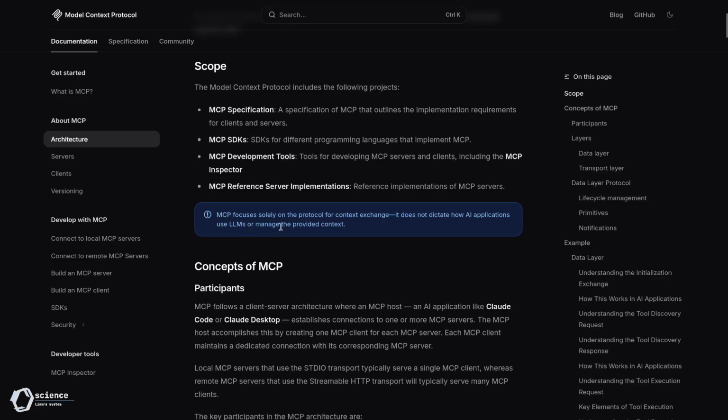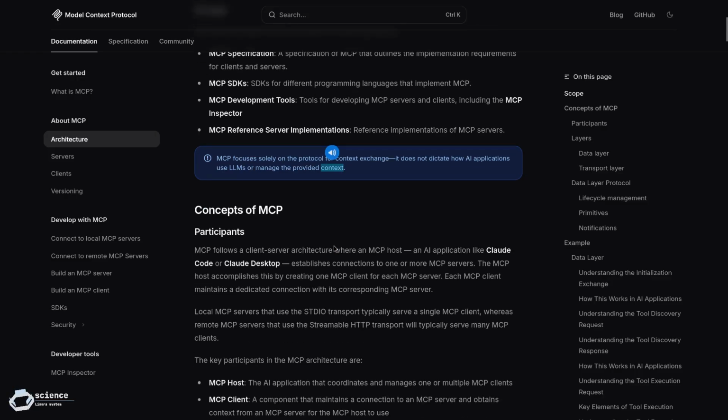MCP focuses solely on the protocol for context exchange. It does not dictate how AI applications use LLMs or manage the provided context. What does context mean?